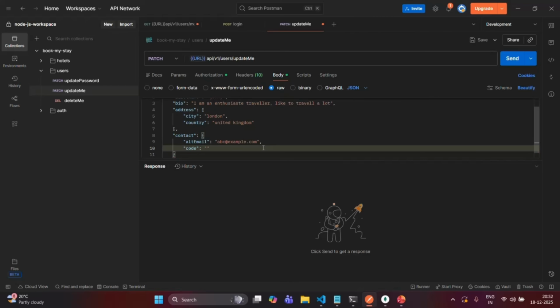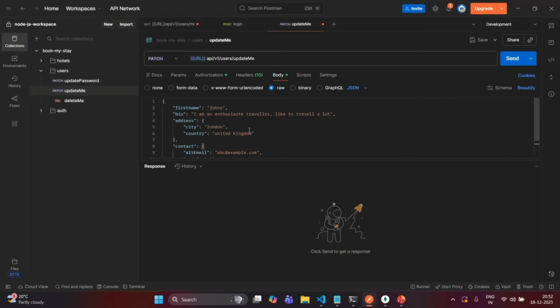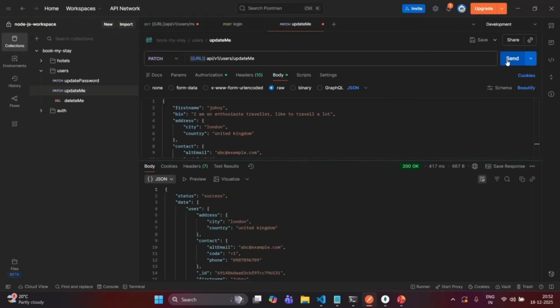So here I'll say +1 is the country code now. And let's specify the phone. And let's say phone is some random number. Okay. And if I try to send this request, let's see what happens. Okay, here we have received a 200 OK response. And in the response, we have received the details of the logged in user.